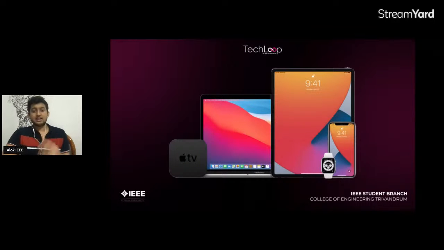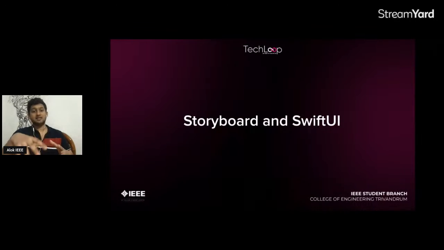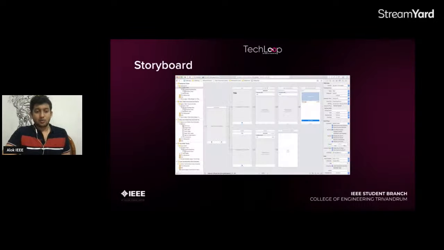So there are two types of development. There is storyboard and there is Swift UI. So you can develop iOS applications using two methods, storyboard and Swift UI. So yeah, what is storyboard? What is storyboard in real, like in English? What does storyboard mean?